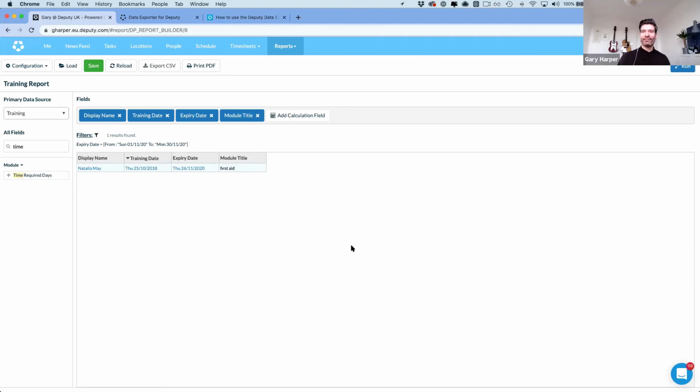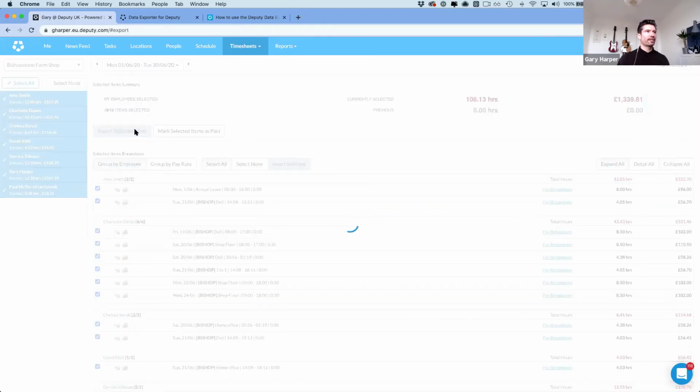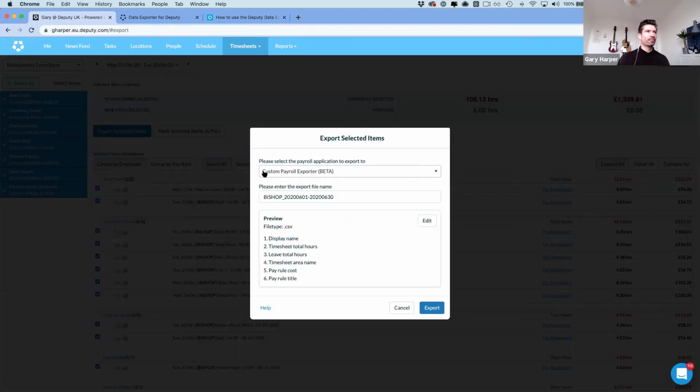Right, so back live in the system now, we'll have a look at a couple of different options with that custom payroll exporter. So let's go to the timesheet export page, and I have a month's worth of timesheets here. I'm going to click Export Selected Items. And yes, we'll go to Custom Payroll Exporter.